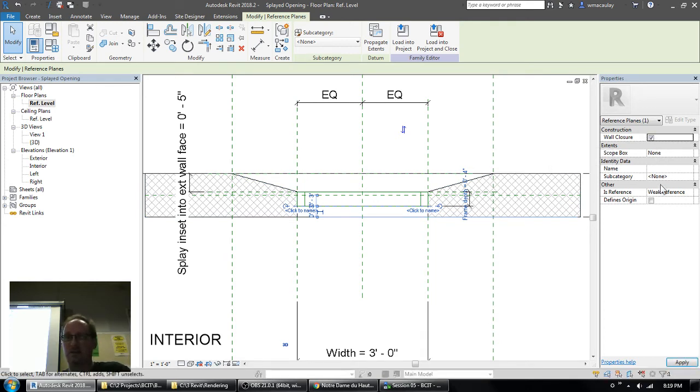So when you enable that feature, you can only have 2 reference planes in a door or window that are parallel to the wall. One will allow the finishes from the inside to turn the corner. On the outside, that will allow my exterior finishes to come in, turn the corner, and wrap back to that reference plane.